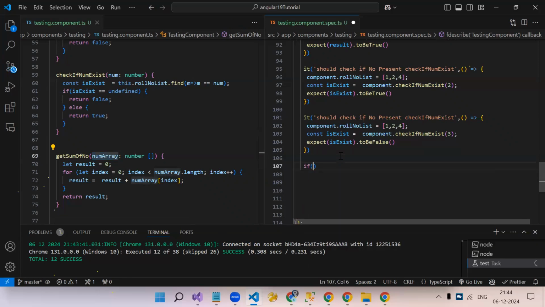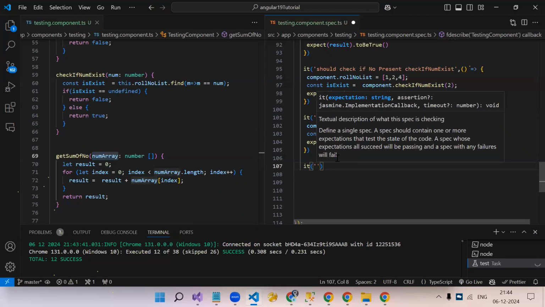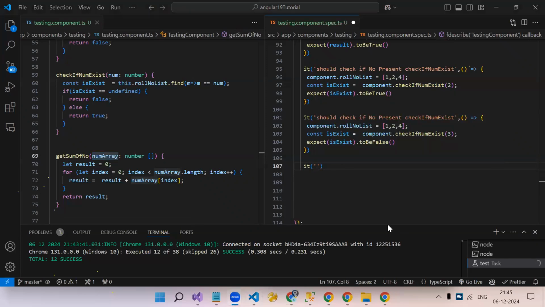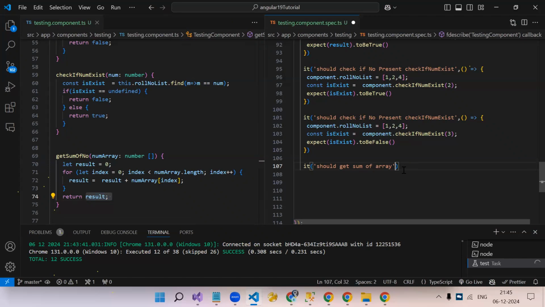So it should get the sum of the array. Now in this function we just have one output. Either we pass an empty array or a number of elements, we are just going to get a result, an integer. So we just need one test case for this.